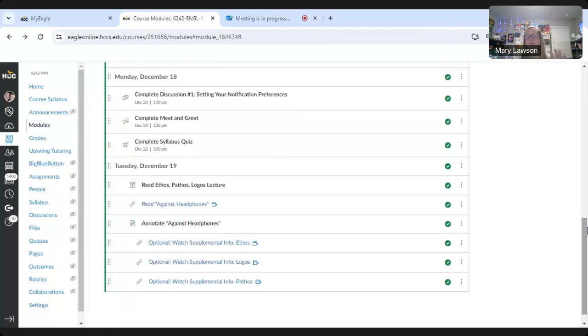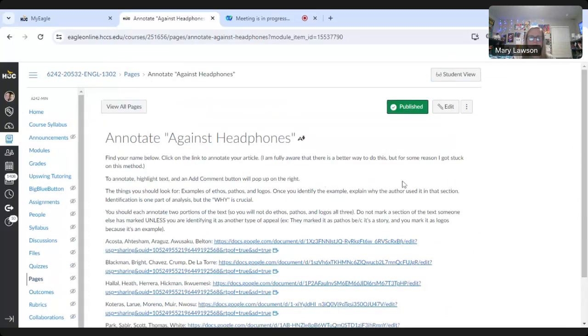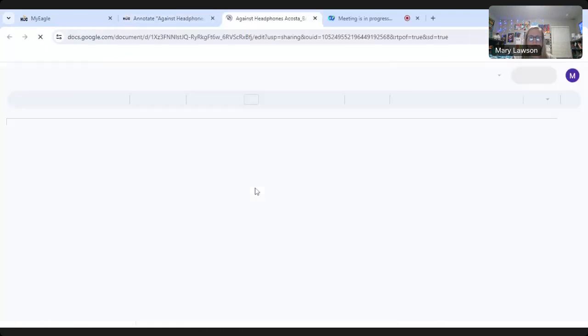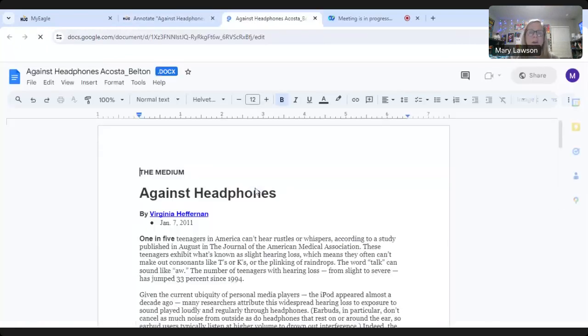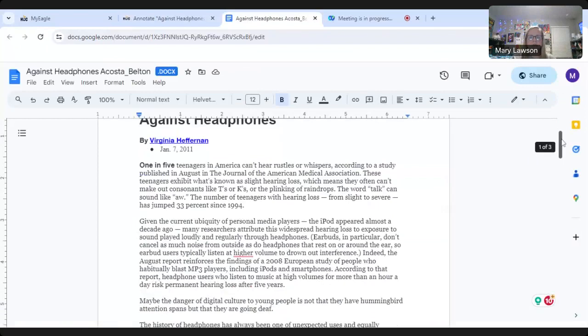Now I know there is a better way to do this annotation, but I just couldn't. This is what was in my head and I couldn't get past it. I made that note at the top of this too, because I just couldn't. So what you're going to do is find your name down here and click on your link. And it should open. If it doesn't, let me know and I will give you access. I think I got them all set correctly, but I just want to make sure.